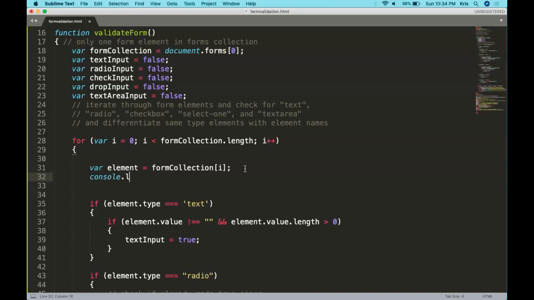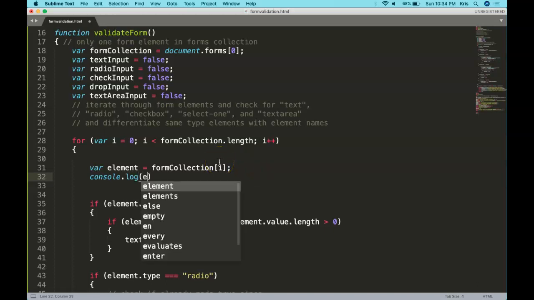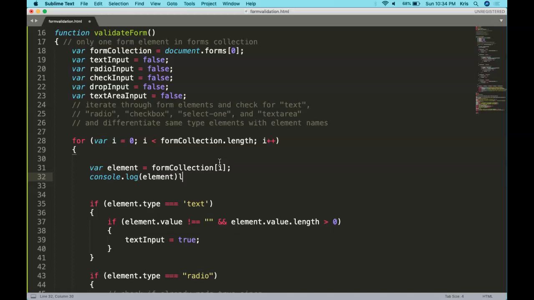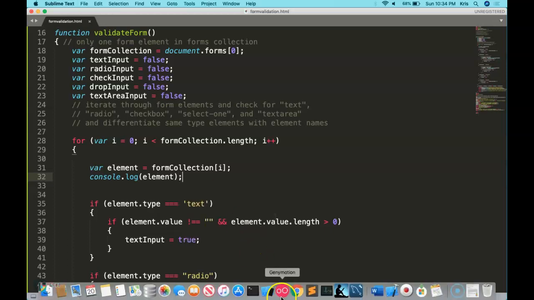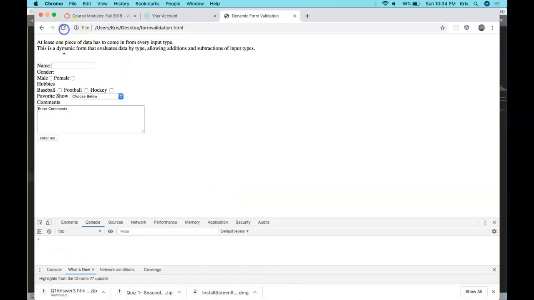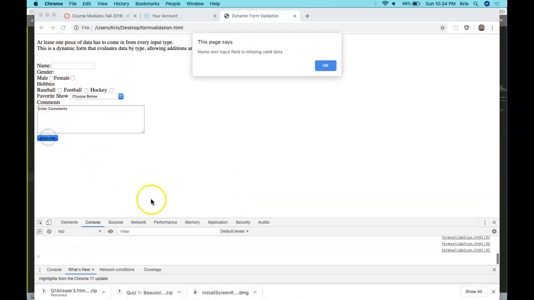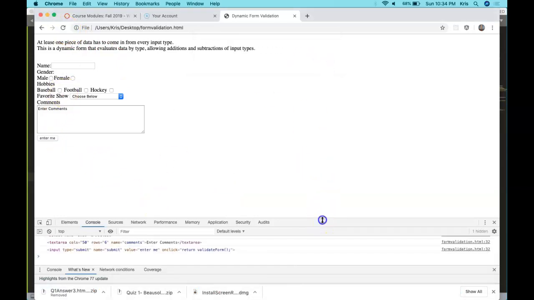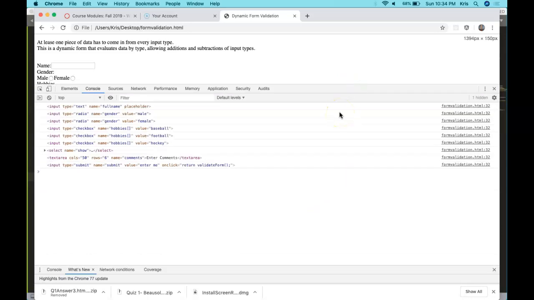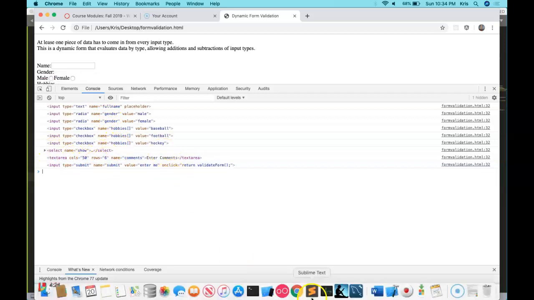So each element is formCollection[i]. So it would be 0, 1, 2, 3, 4, 5, etc. So let's take a look. I'm going to hit refresh again, save, go back, and now we see enter me. And once the alert box comes down, this is my iteration. Okay, so it's full name, gender, hobbies, show, comments, etc. Now, the submit button's also there.